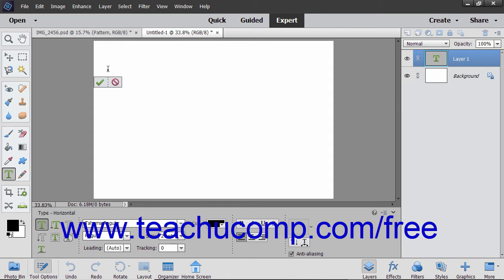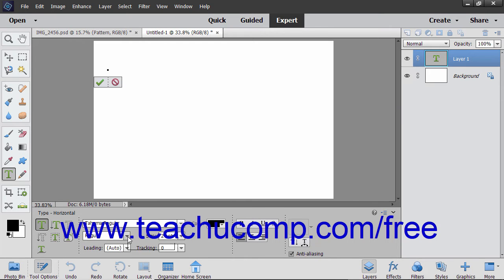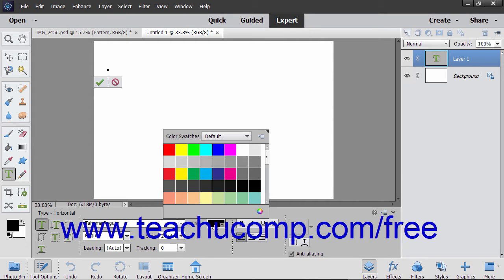Next, use the Tool Options bar to set your font options. Use the Font drop-down to select the font typeface. Use the Font Style drop-down to select the style of the font. This changes based on the font typeface selected. To set the font size, use the Size drop-down or click into this text box and then type your own font size measured in points. Next, click the Font Color box to display the swatches panel and double-click a font color to set the font color and close the panel again.